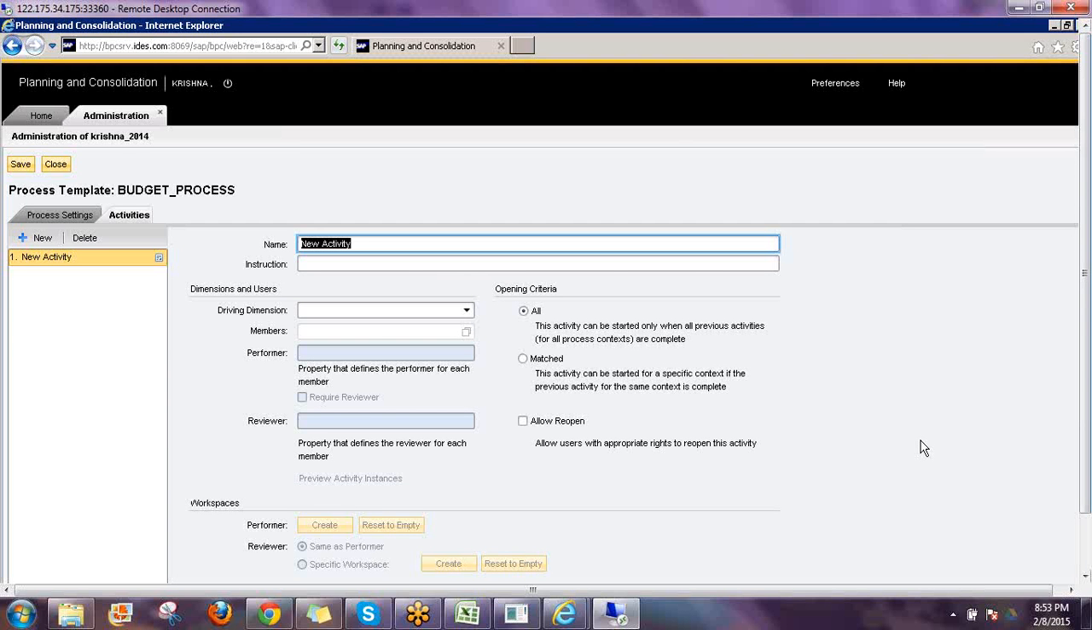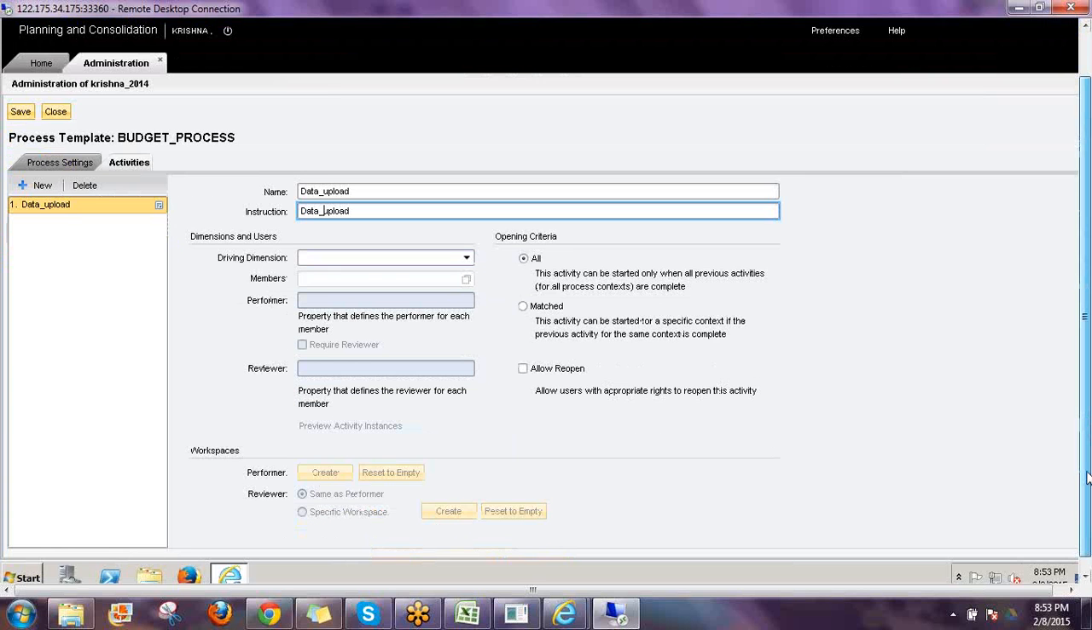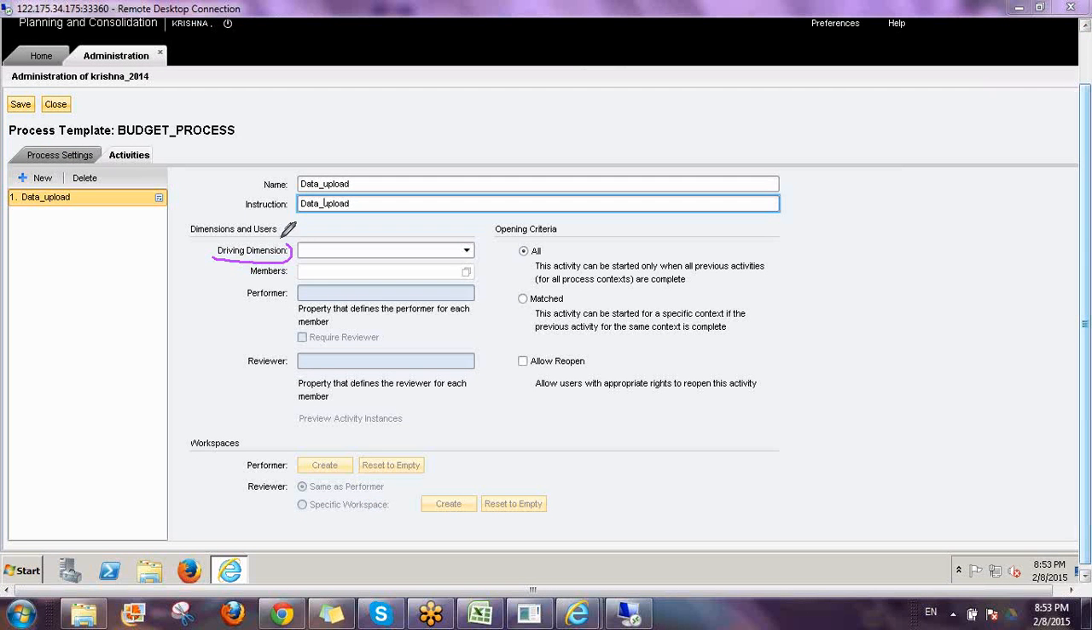So first step I'll just put data upload. This is for our understanding, so I am using some steps to identify 3 or 4 steps. Instruction is nothing but a description kind of a thing. And here, this is very important, what is called driving dimension. Driving dimension is nothing but the dimension based on which your entire process is being driven.